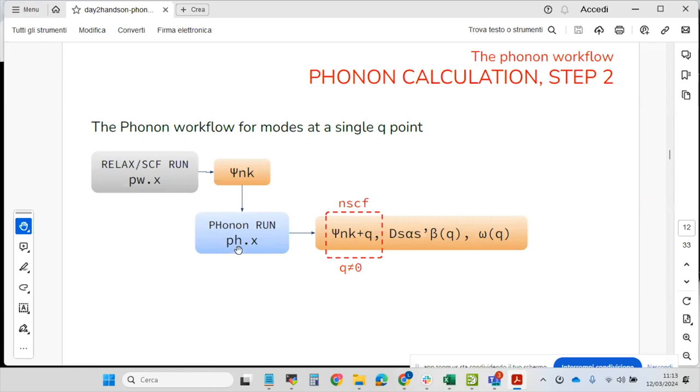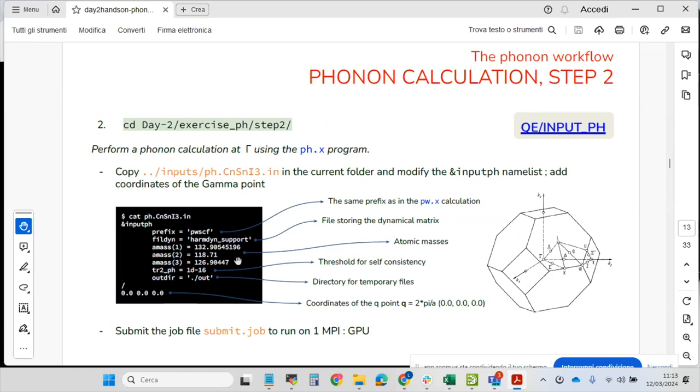So, how to do this phonon simulation? Let's go to step two. Now we'll need to use another namelist, the namelist file for ph. So please copy the input ph.in inside the step two directory. You can open it and then we can have a look at the information that is needed.